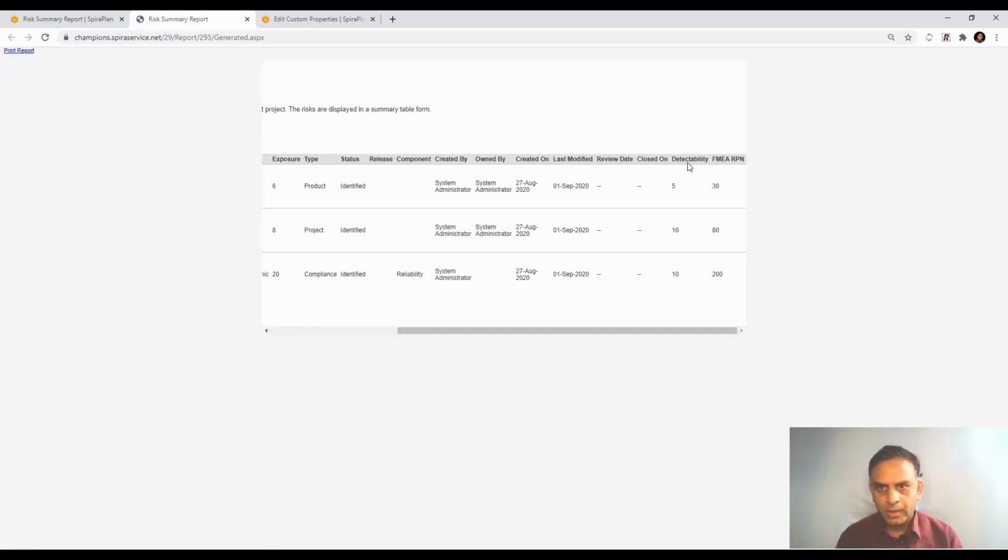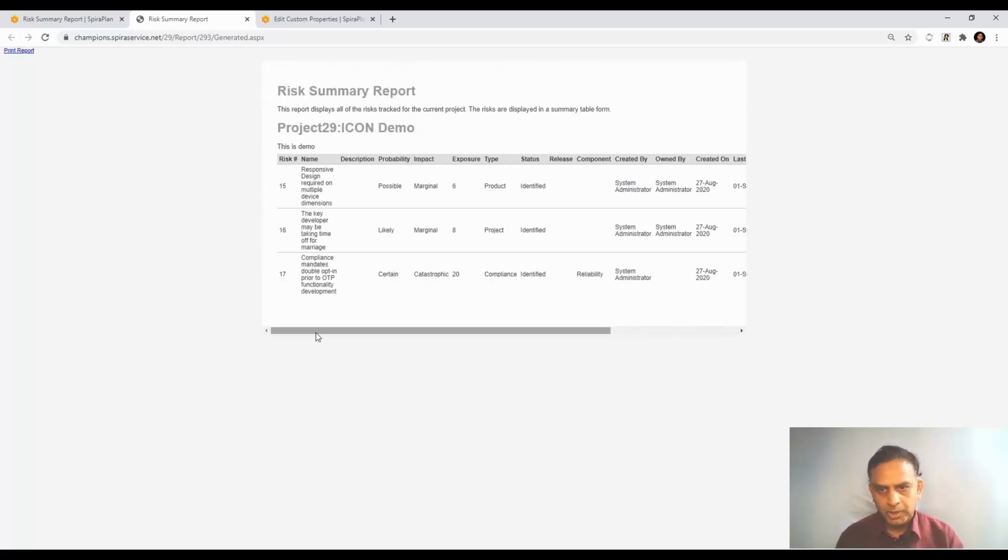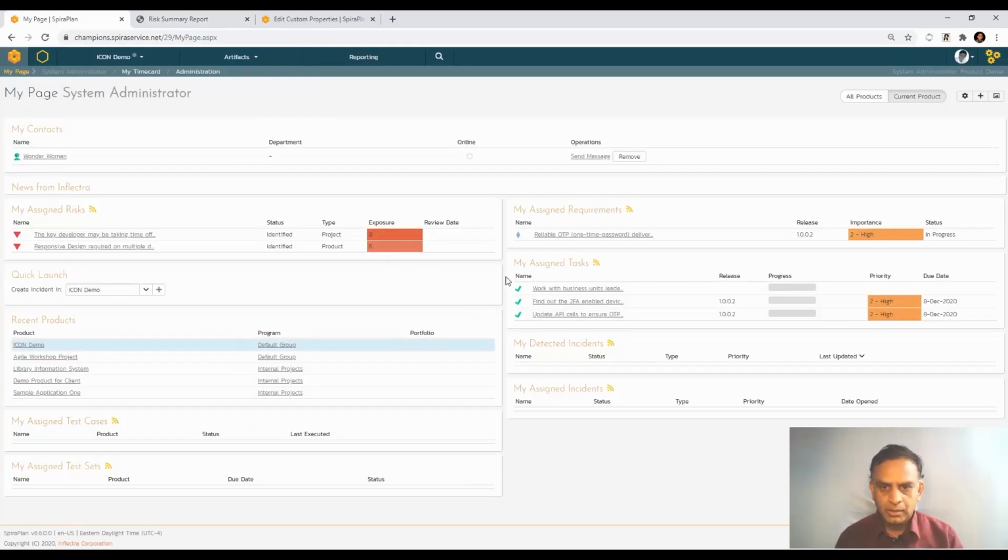And you may wonder, okay, I want to have this detectability and FMEA number in a different position within this. But if you use Microsoft Excel, you are going to just move those columns very quickly. But if you do want to use this as an HTML format itself or have a different ordering scheme, you can use the custom reporting functionality available where you can order those columns very easily as well. Okay, that brings us close to how we can build FMEA within the risk module available in Spira.